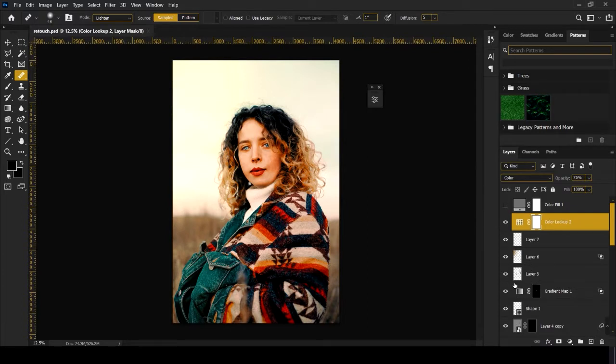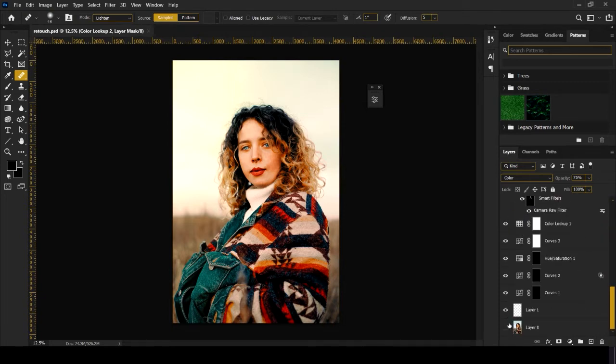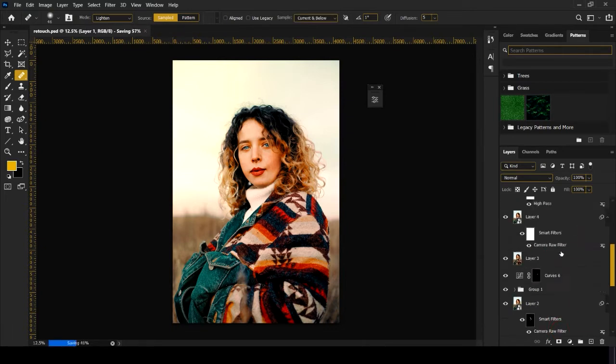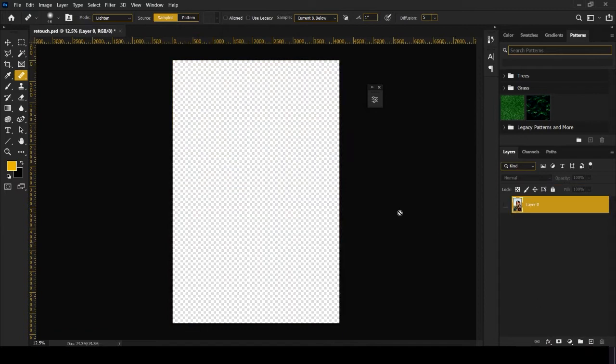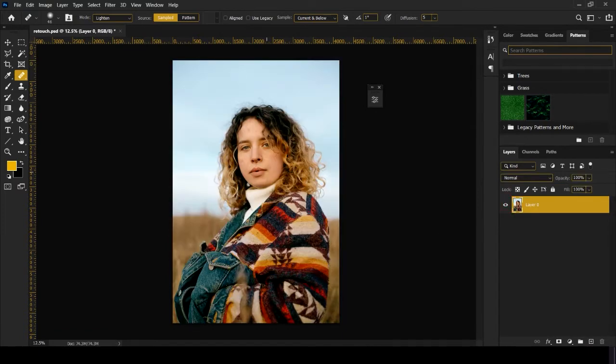So first let's see the before and after of this image. This is the before and this is the after. We have a hell of a lot of change in this image. So let's save it once and then delete all these, and let's start from scratch. We have this image of a person. I will be providing this image in the description.